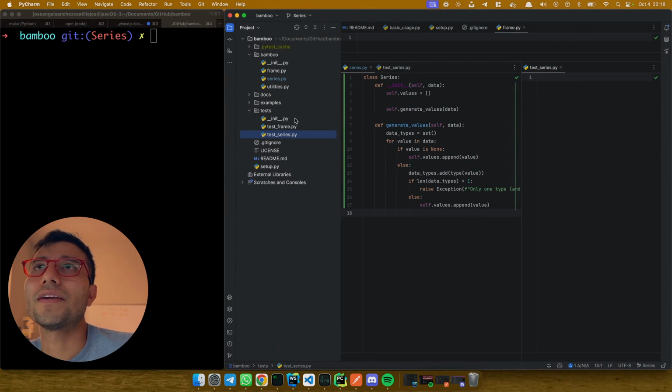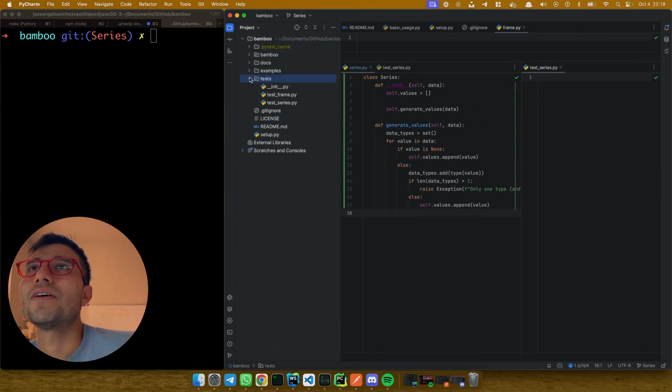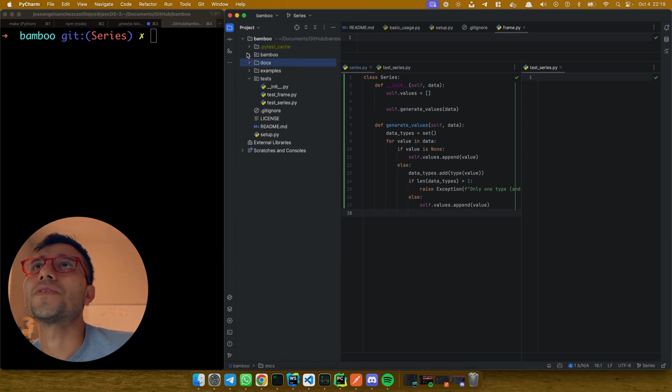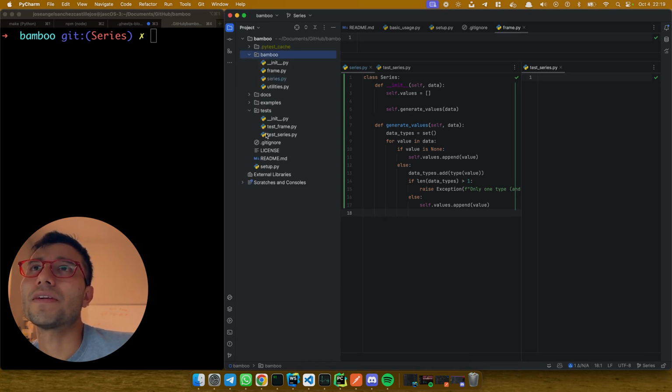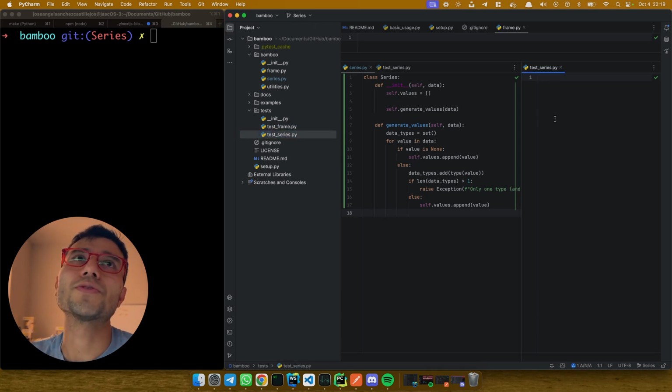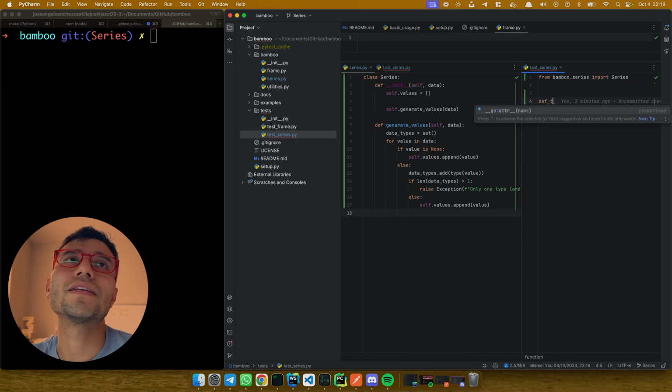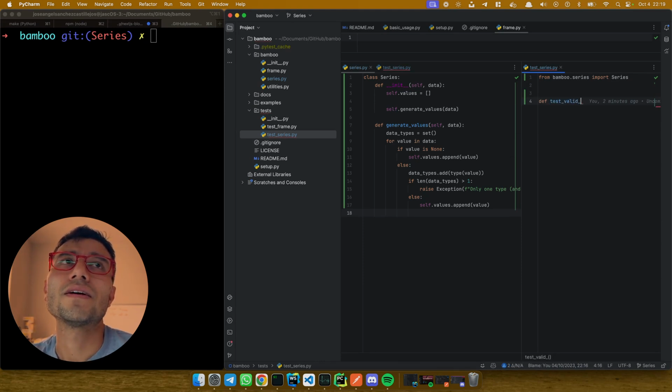I always like to keep track of a mirror version of the tests here. So if I'm testing Bamboo, everything here will reflect the test frame and any test that we need. So in the test series file, we're just going to import from bamboo.series import series.